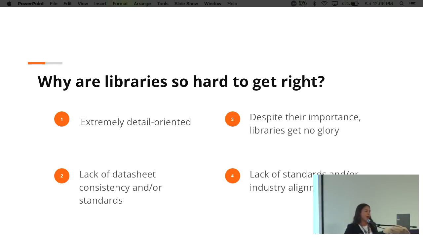Now, why are libraries so hard to get right? Because within every data sheet, there are multiple part numbers, and each part number has a different package and potentially different pin name and mapping variations. For each pin, there is a range of data that needs to be captured between your circuit design and layout tools. Also, in the component industry there's a lack of data sheet consistency. When it comes to how the information is represented in data sheets, each manufacturer has their own way to show their data.